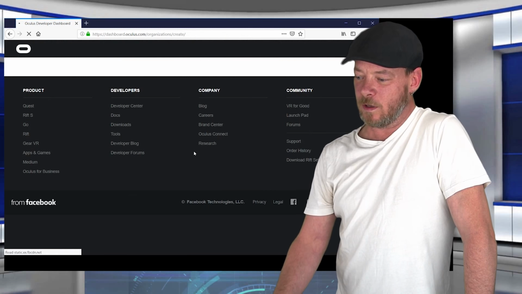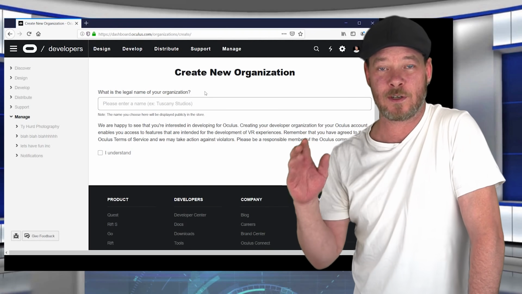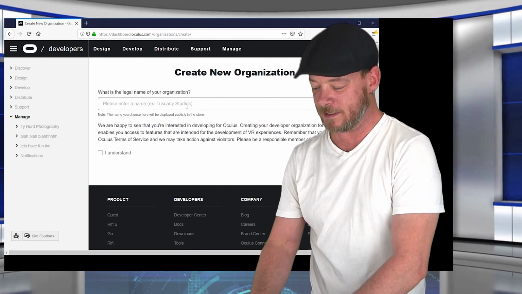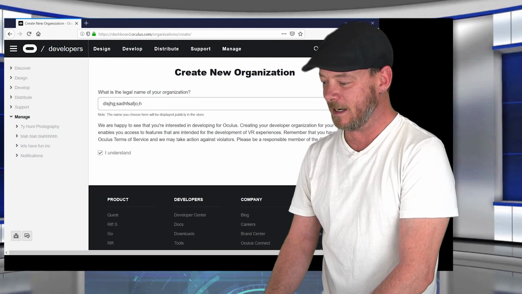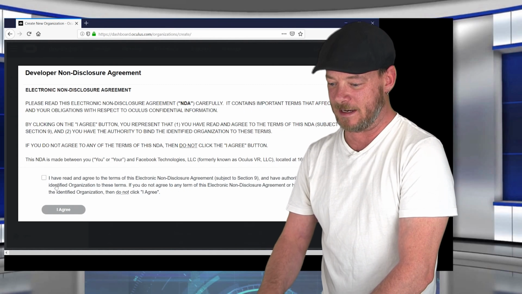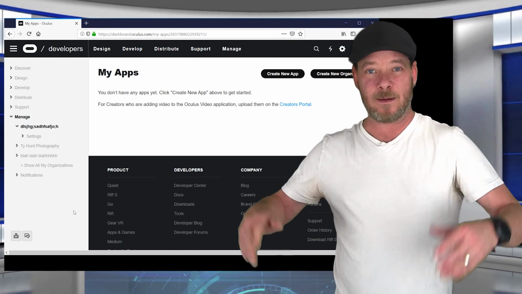And then it will bring you to this page right here, and it's going to ask you to create a new organization. So you just type in whatever, it doesn't matter. You're gonna click I understand, and you're gonna click submit. And then I have read and agreed to the terms and conditions. I agree, and boom, you are done. That's all you need to do online.